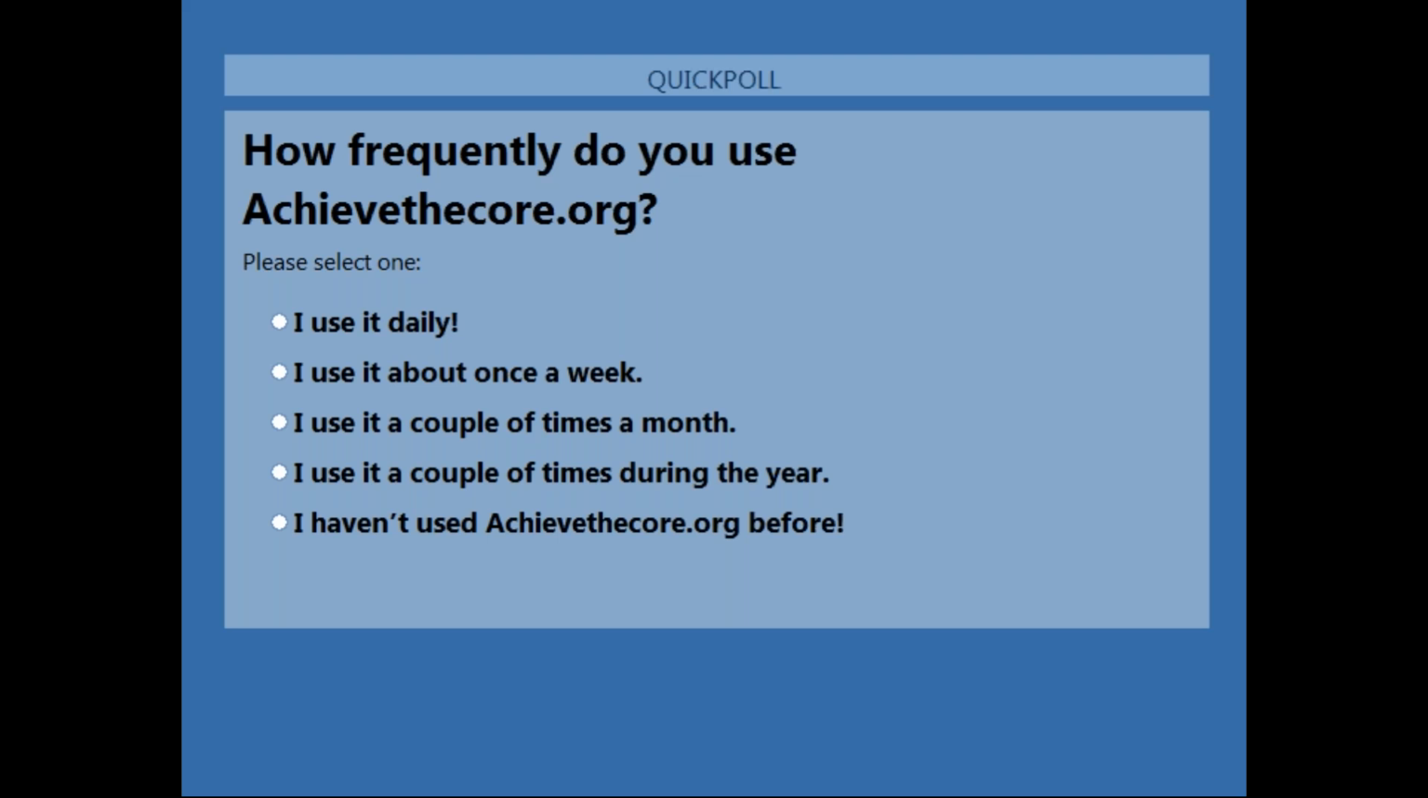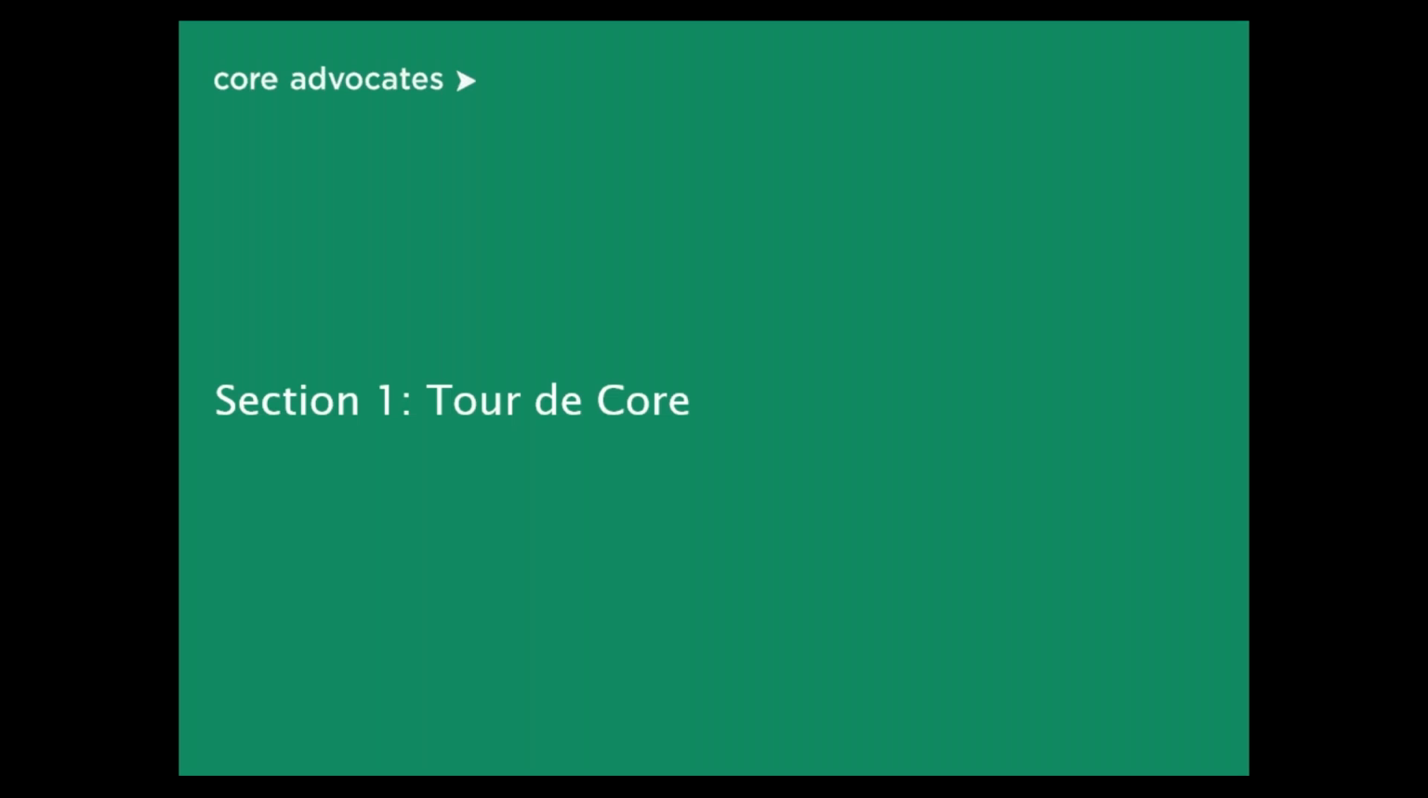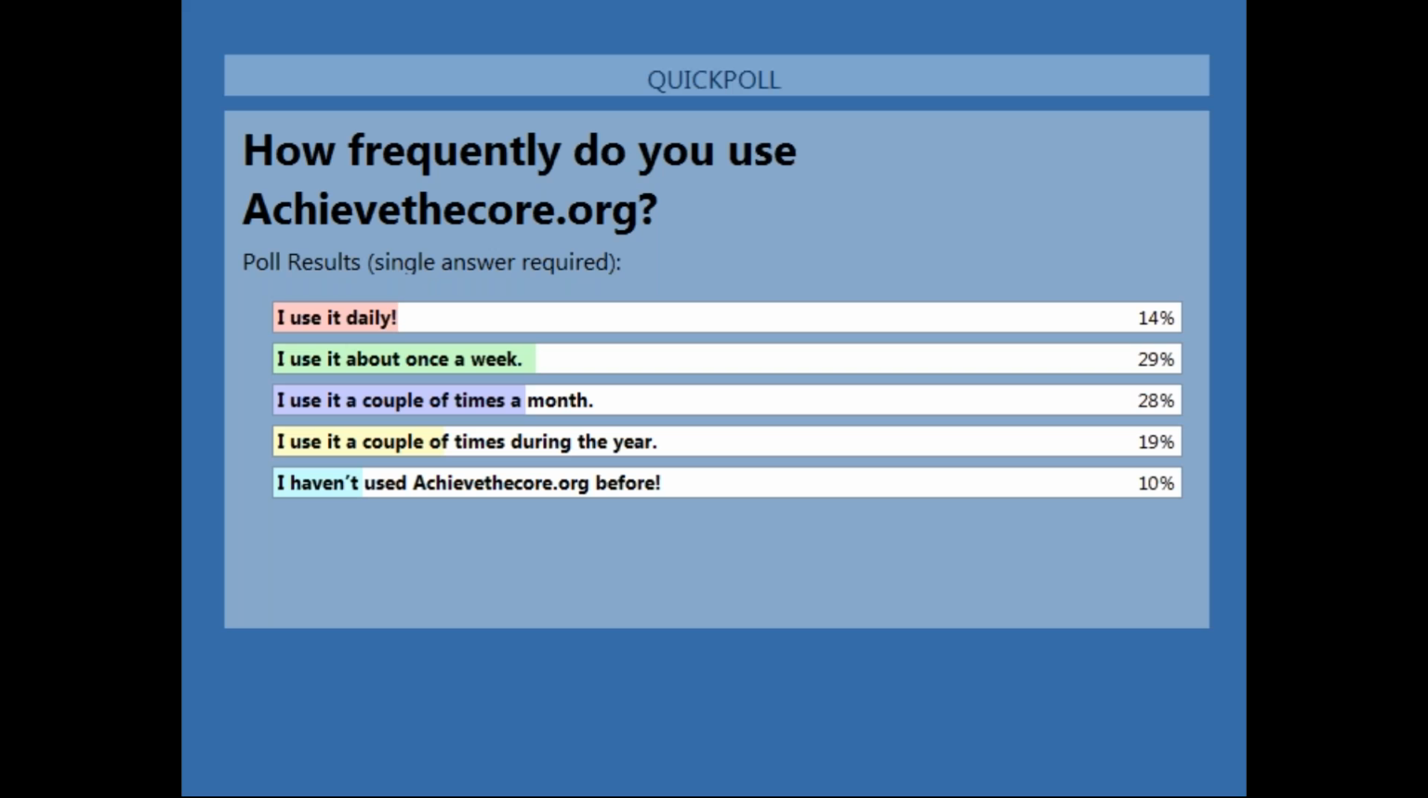So let's just give it another few seconds. Okay. Oh, great. So I see here that we have a wide range of responses, which is exciting. I see some folks who have never been to achievethecore.org before, and some who use it daily. So we've got quite the bell curve here.